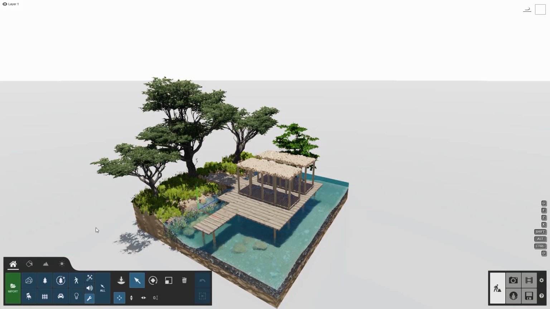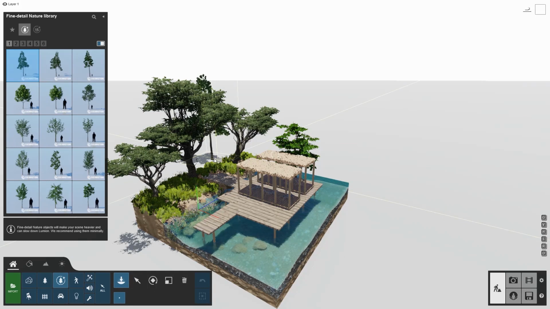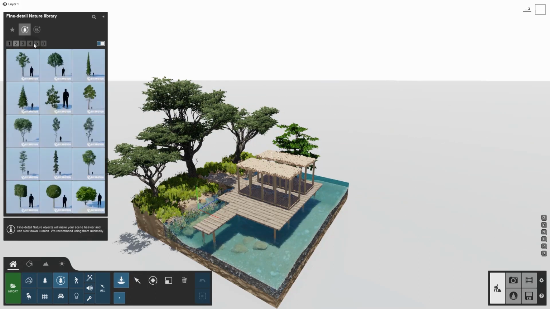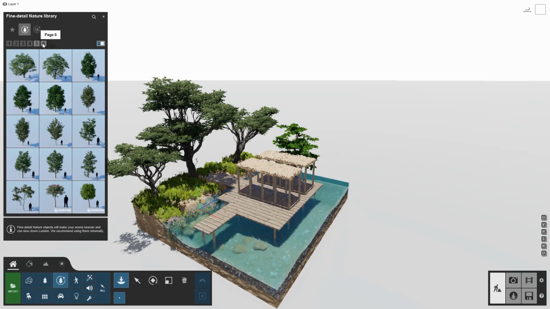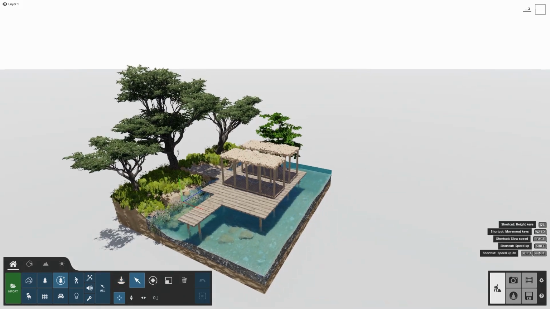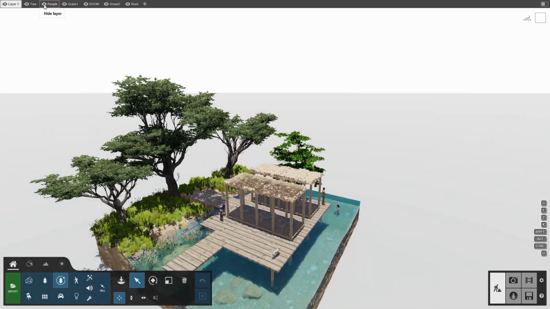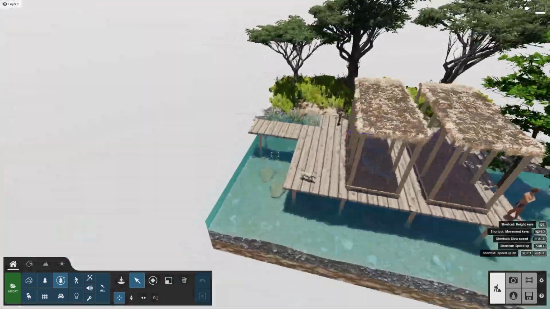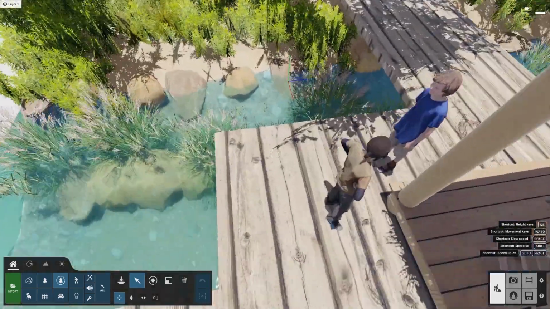Then we have the tree. I place some trees from the standard library, but of course it is better to put from the fine detail nature library because the render camera will be zoomed very close. Unfortunately, I didn't find anything useful from the high detail library, so I put those from the standard.